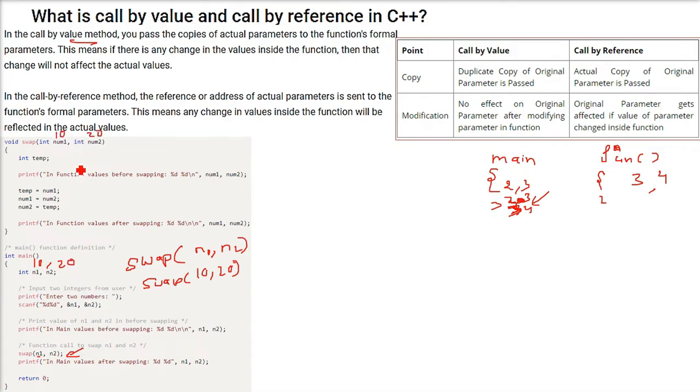So what will happen? There will be just a copy of 10 and 20 made. It has made its own locations for 10 and 20. Now when we swap, 20 and 10 will be swapped, no doubt. But it will be swapped in the location which this swap function has created. So when you print inside your main, it will only be 10 and 20. It will not be swapped. You wanted 20 and 10, but it will not be swapped.